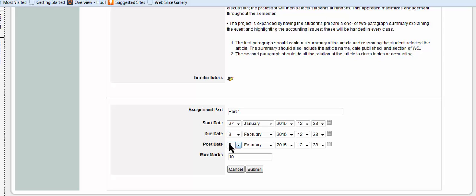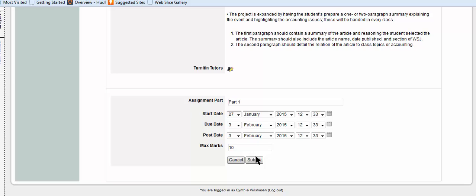Post date will be the first time that you'll be going in and looking at the assignments, and usually the post date has to be after the due date. So you want to make sure that you set that right, because sometimes if you set the post date before the due date, it will cause issues with it. So make sure those settings are applicable.